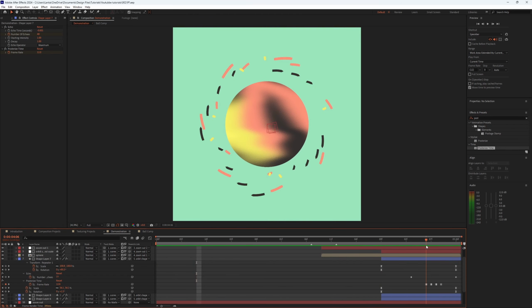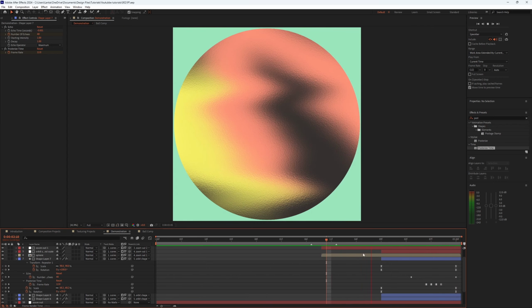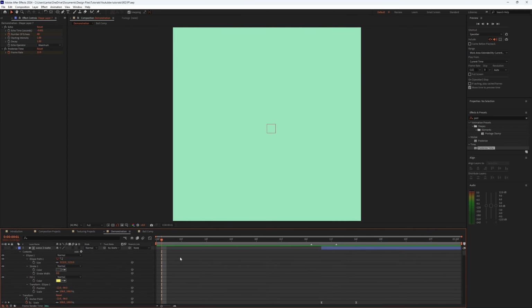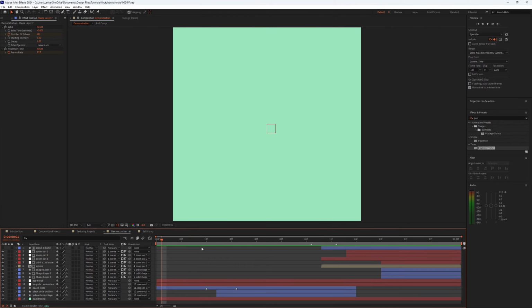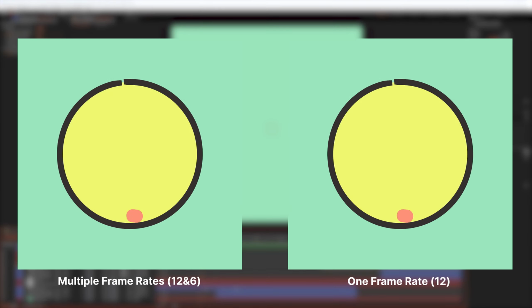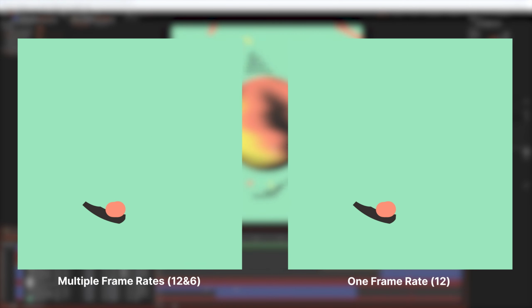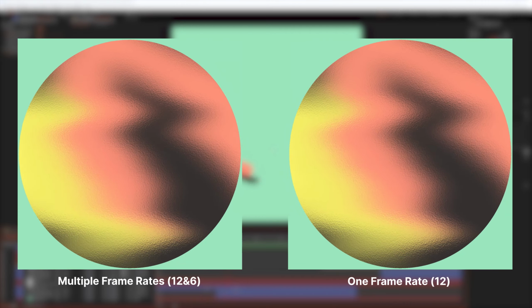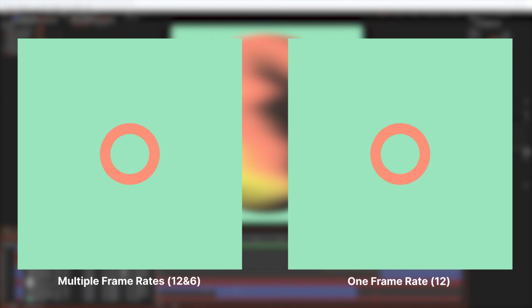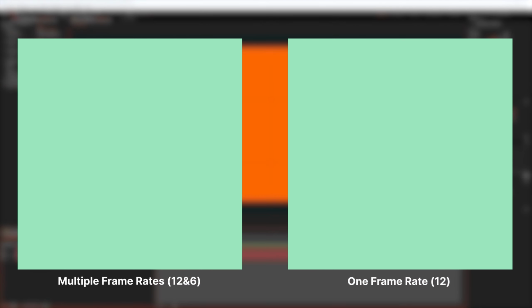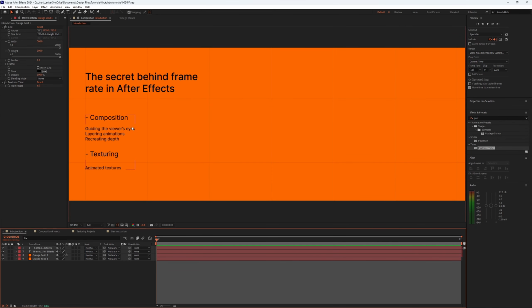So at the end you'd get something like this. So you can see the big difference between the start when you had no posterized time and when you did. I'll put a comparison on screen right now so that you can really see the difference between the two. But you can see that there's more purpose, it feels like there's more character in the animation that has more frame rates. Like I said before, back to the first slide, you can guide the viewer's eyes more, you can layer your animations more, you can create more depth by guiding the viewer's eyes more.